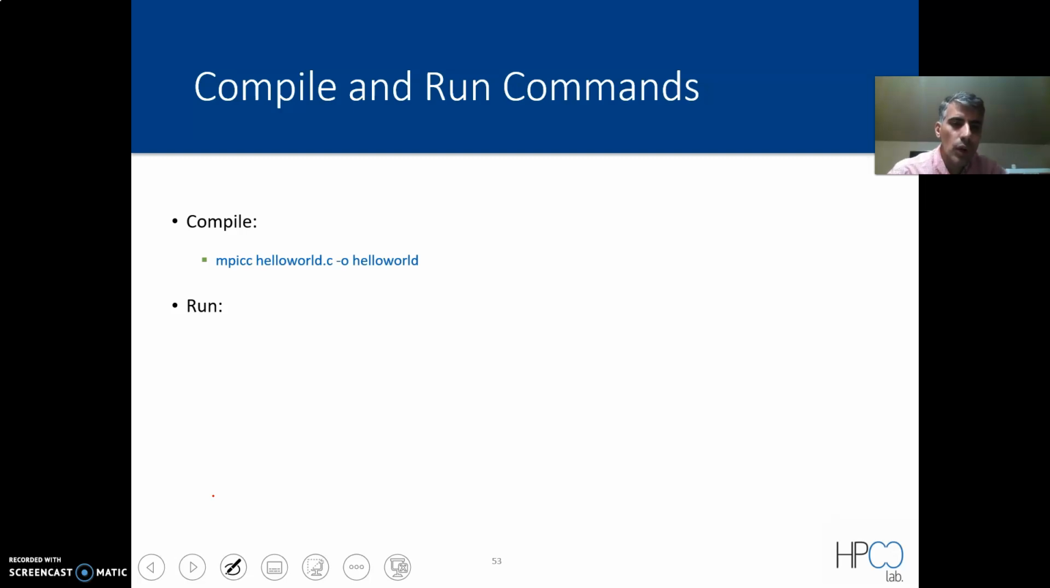All right. So first you have to compile your program. As you can see here in the command line, you do mpicc, and then the name of the source code .c, and then -o, which tells that we are going to create an object file, and then the name of your object file, which in this case is hello world.